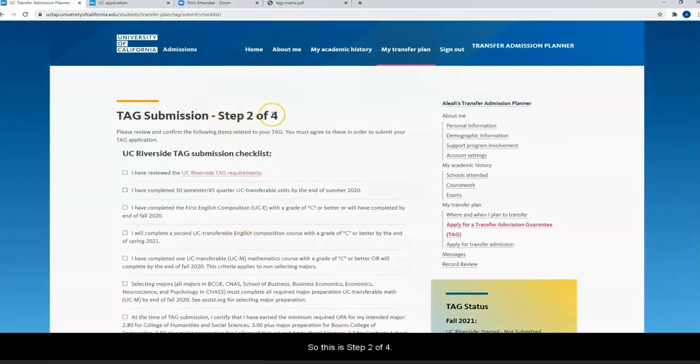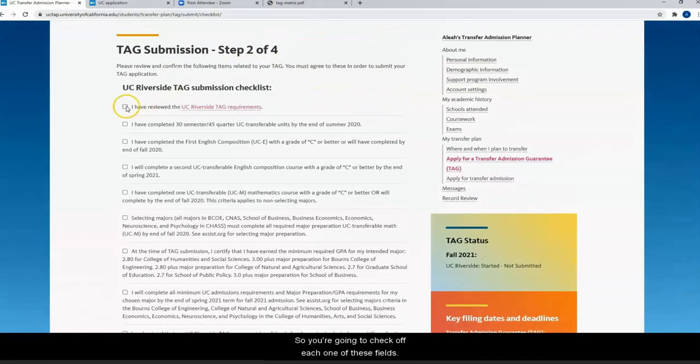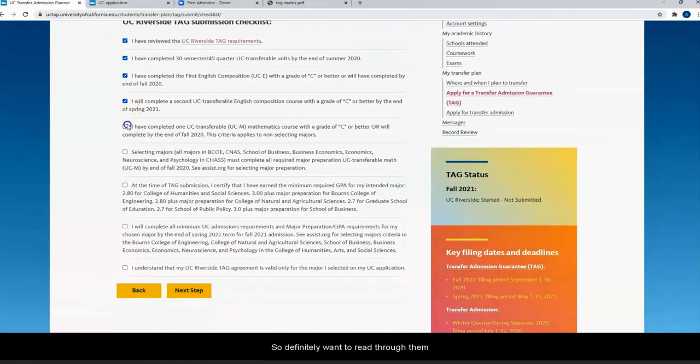So this is step 2 of 4. Here, you're going to review and confirm the following items related to your transfer admission guarantee. You must agree to these in order to submit your application. So you're going to check off each one of these fields. You'll definitely want to read through them as you're checking them off to make sure you have a firm understanding of what the requirements are. Then you're going to hit Next Step.